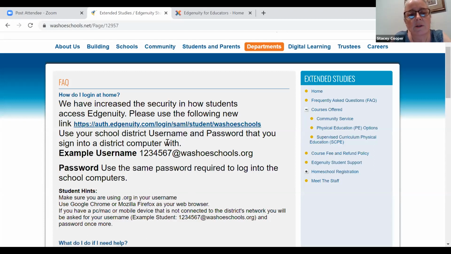All students, their username is their student ID at washoeschools.org. And just like you've heard previously with all of our other presenters, your students should use their district password to log into EDGENUITY. If they forget their password, they can communicate that to their school and they can have that password reset for them. It's the same password you've heard for Clever, MyOn, all the other forums you've heard about this evening. It's the same username and the same password for accessing EDGENUITY online.